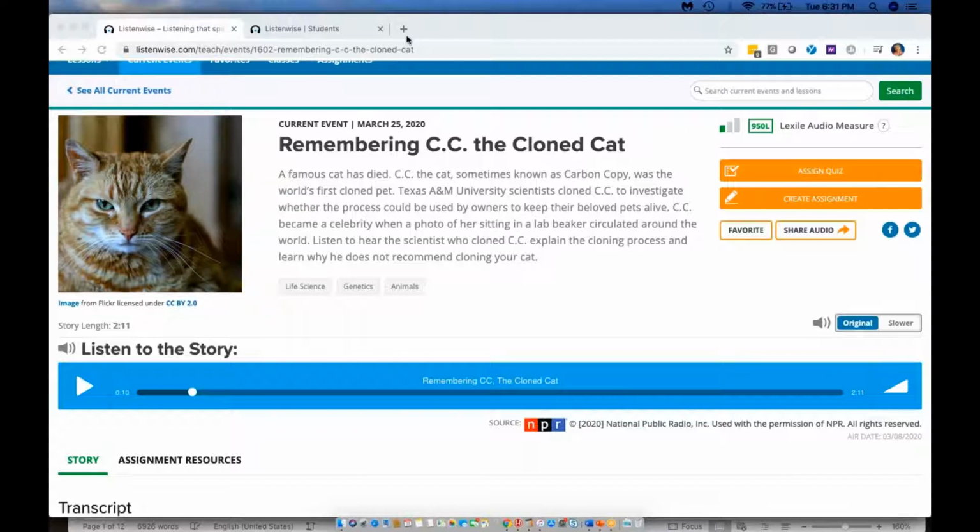Yeah, that is a great suggestion. We love app smashing. We love it when people use us with Flipgrid and Newsela, and we have a great blog on that. If you go to the Listenwise blog, you'll see some highlights on things you can do to app smash that are really helpful as well.